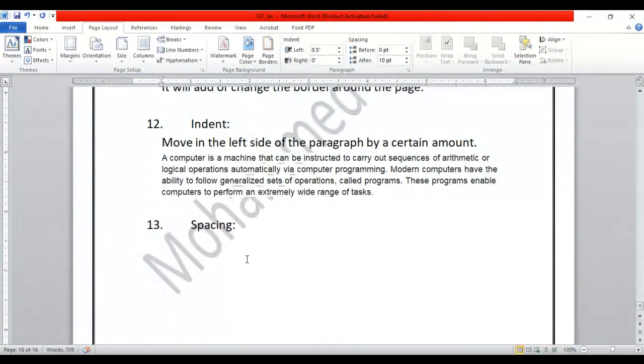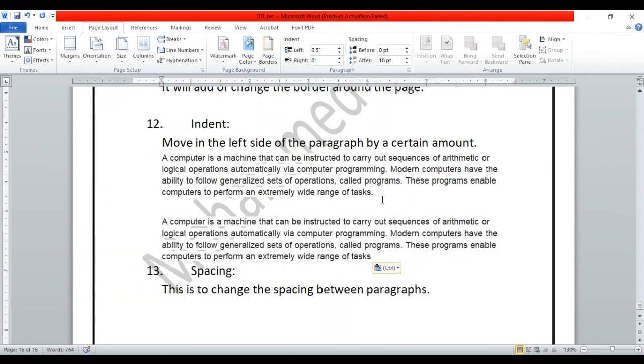This is to change the spacing between paragraphs. Okay, this is to change the spacing between paragraphs. Before how much, after how much. For example, I am taking one more paragraph here. Same thing. Okay, here I have two spaces.